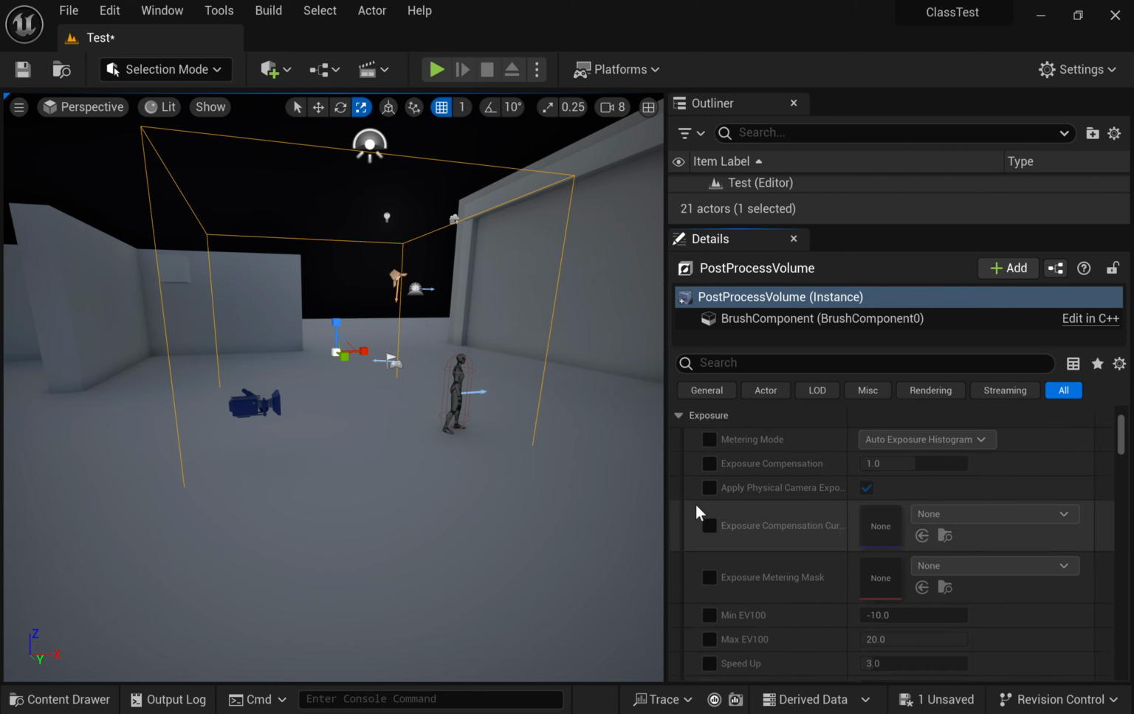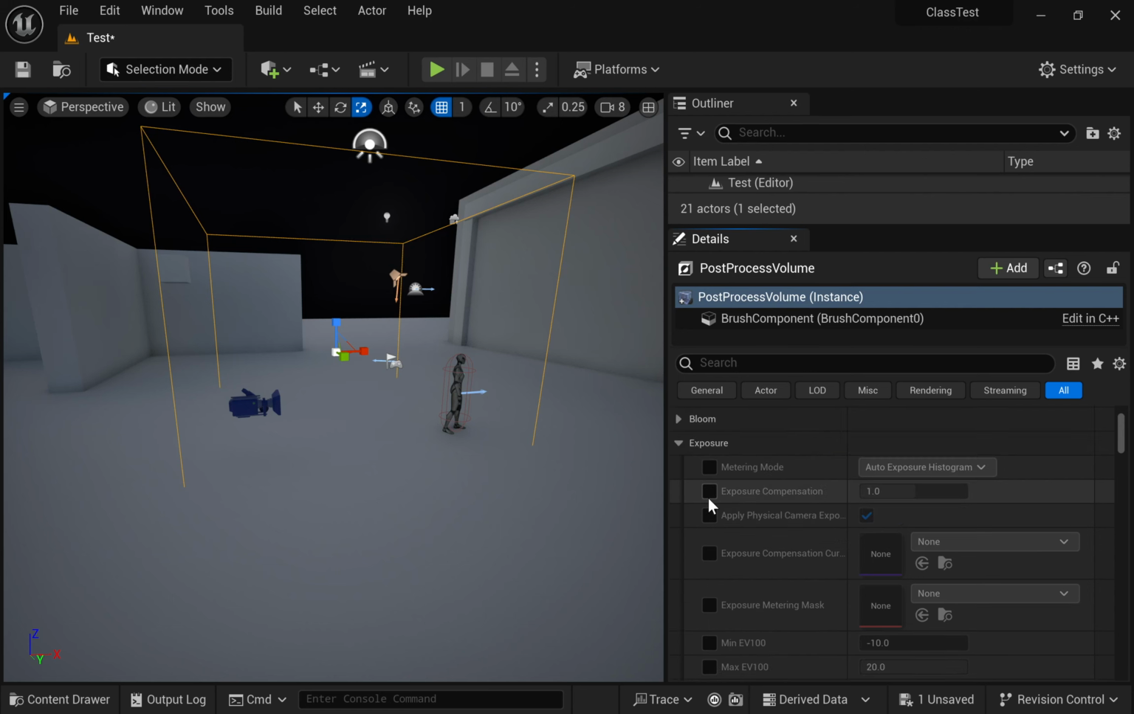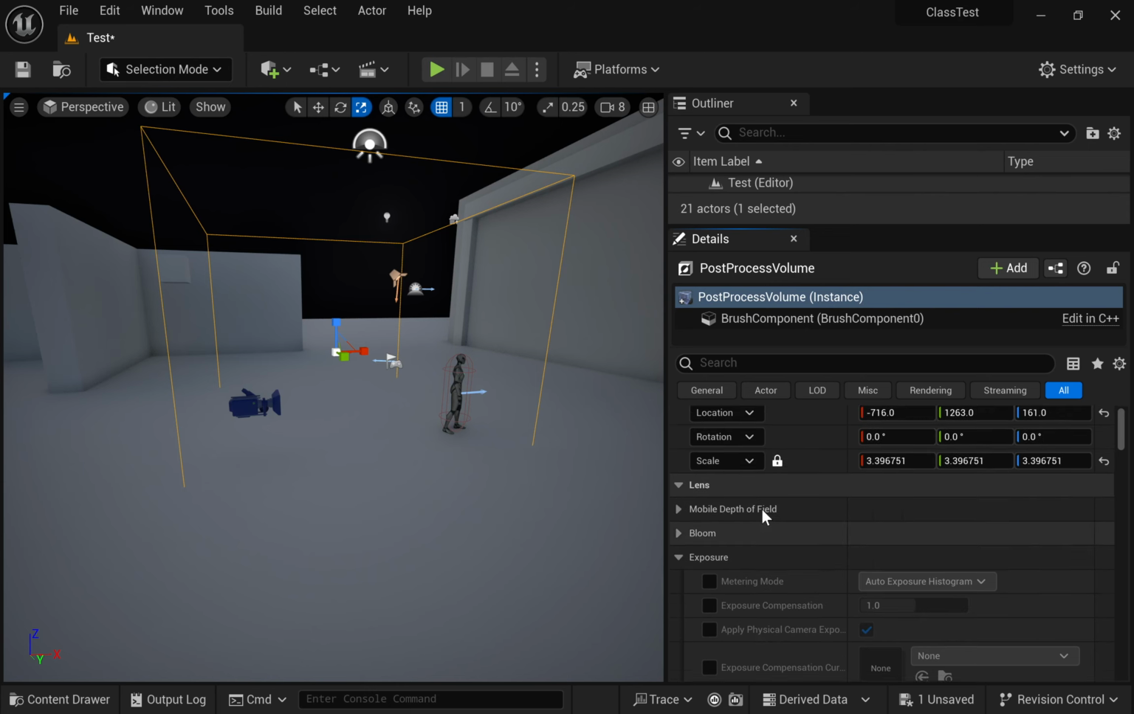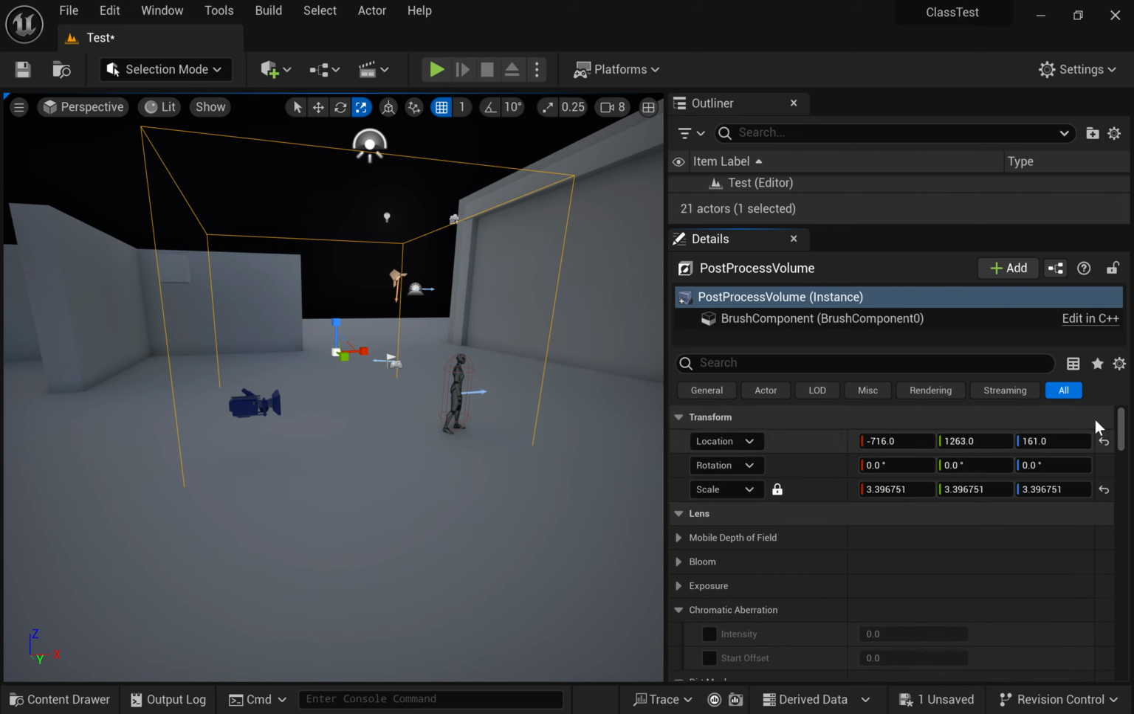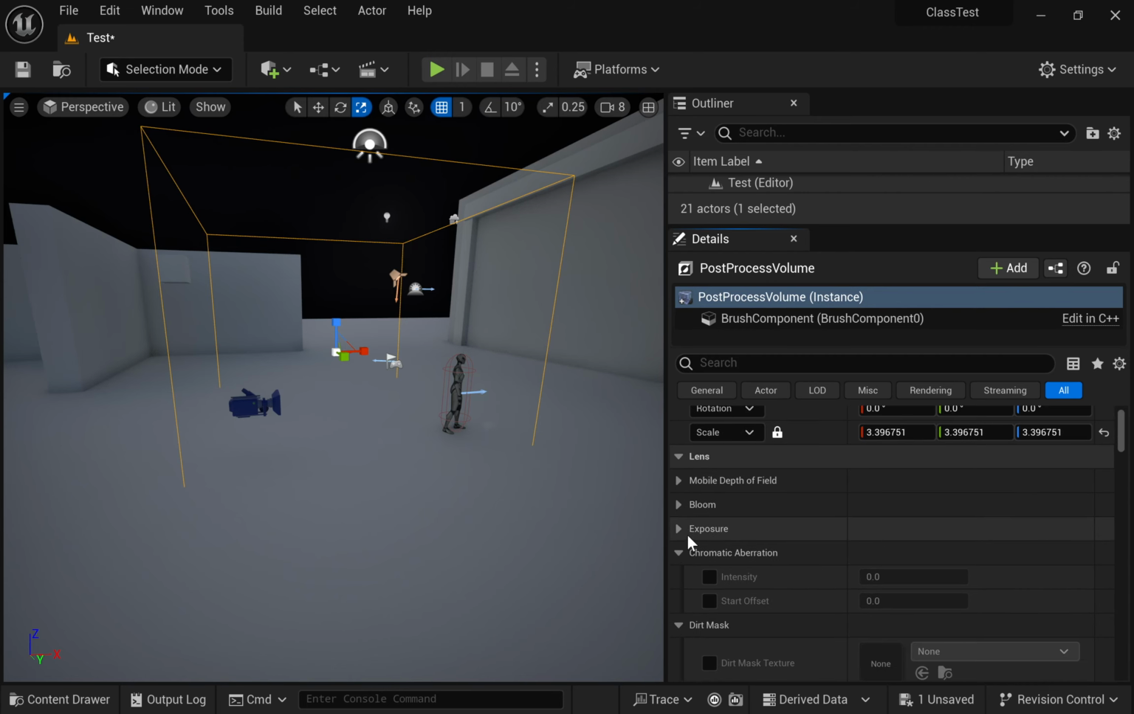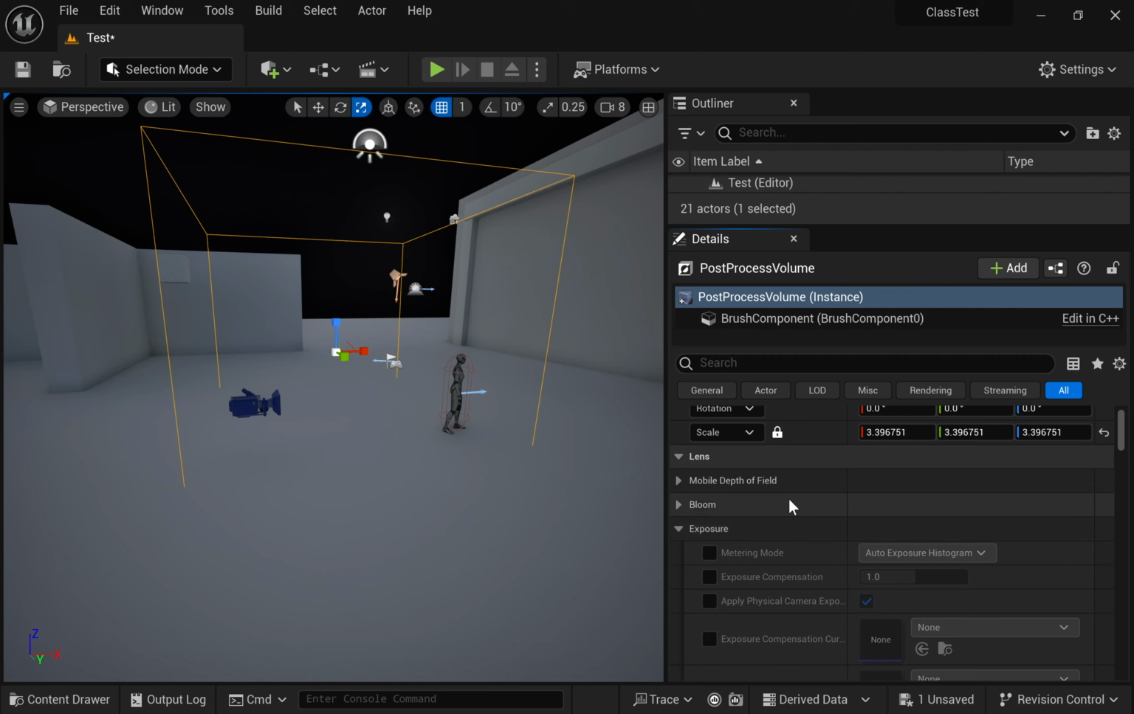And then with that enabled, the next thing we need to do is to scroll up to the top of the list again, and then you will see a menu section called Exposure, right? Exposure. Here it controls the lighting measurements in our 3D environment.